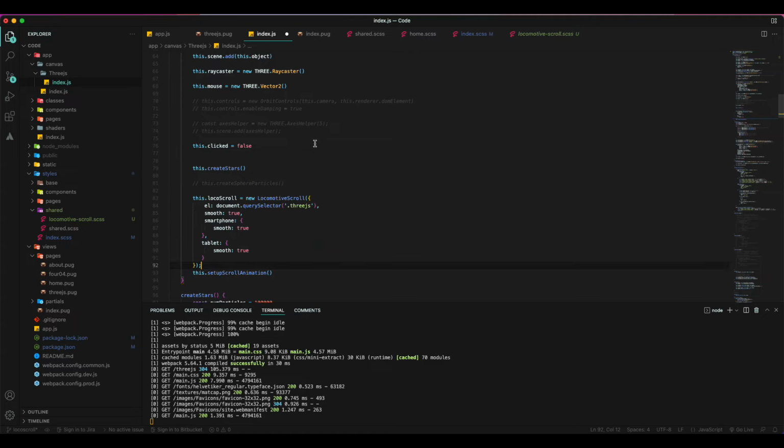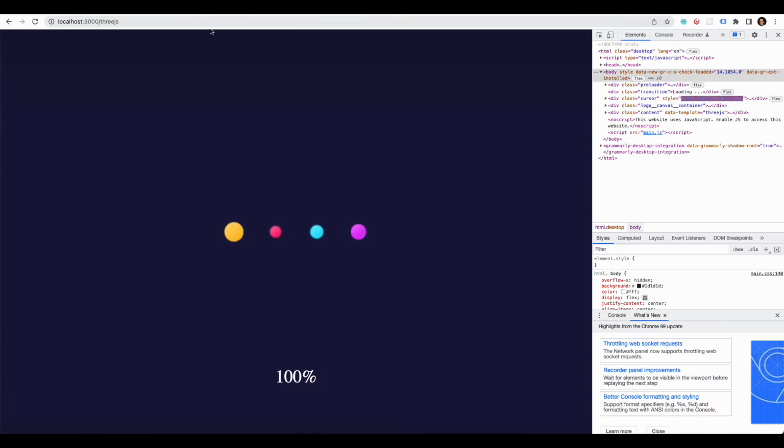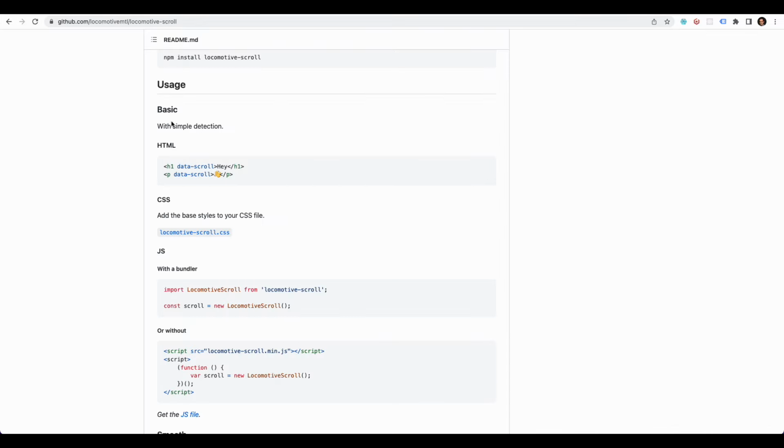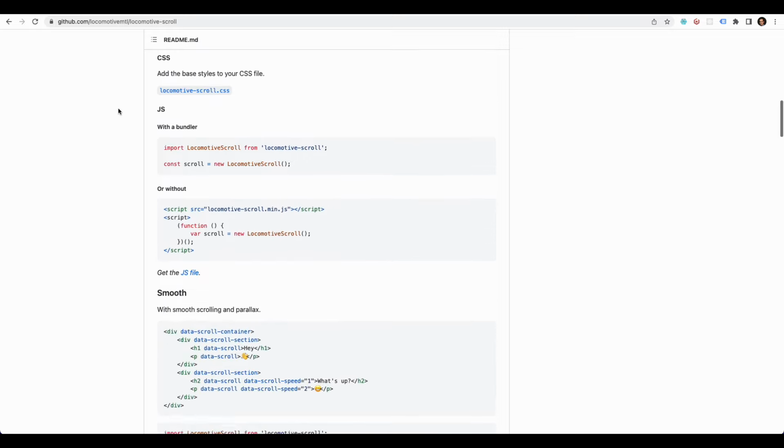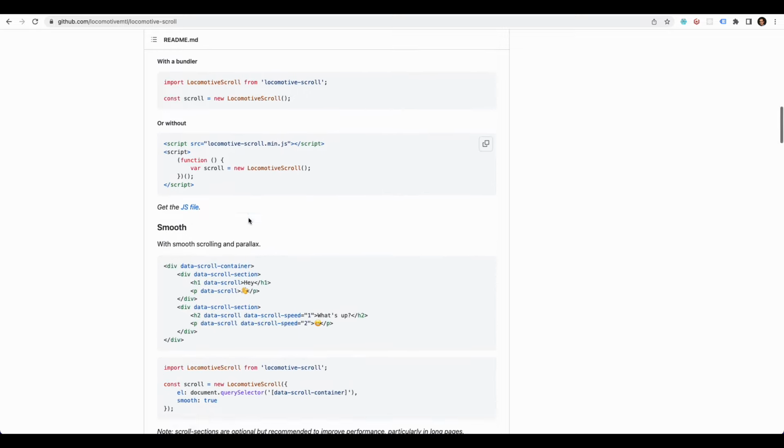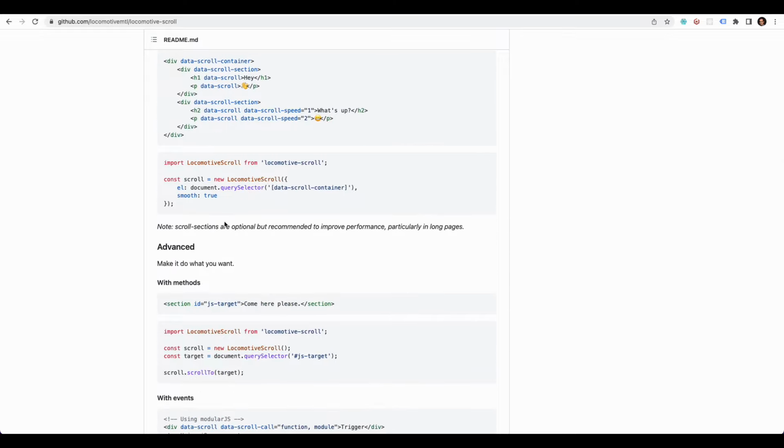So locomotive scroll from locomotive-scroll, and then in my constructor here, I'm gonna define my locomotive scroll variable basically. So what I'm gonna call it is loco scroll. So this .loco scroll is a new locomotive scroll with all these properties here. And again, go look at the GitHub repo. You'll find all these things, all the properties that you can define basically here.